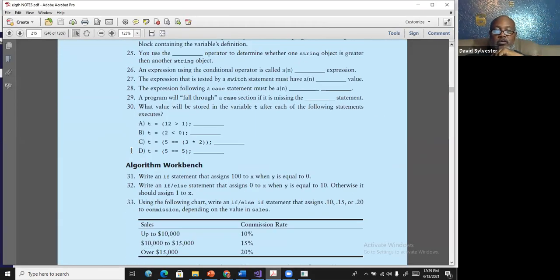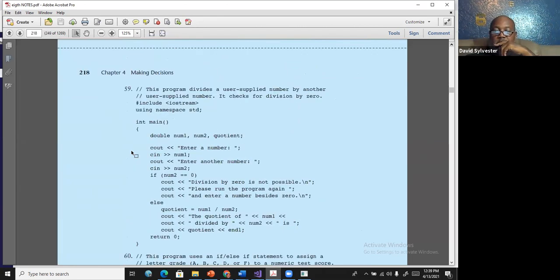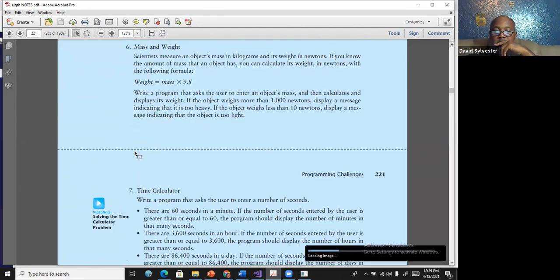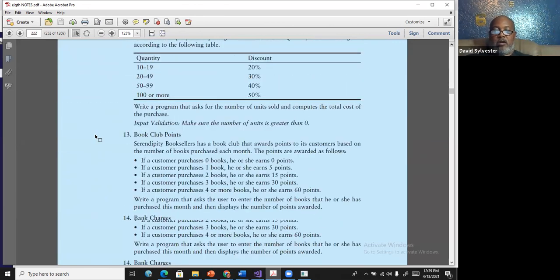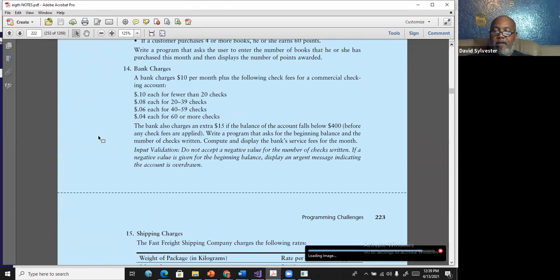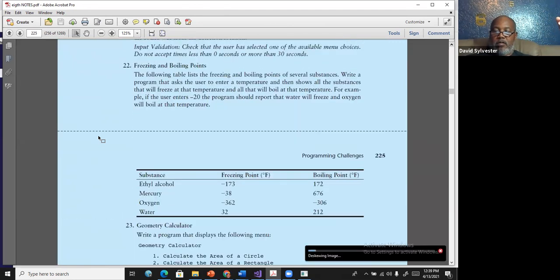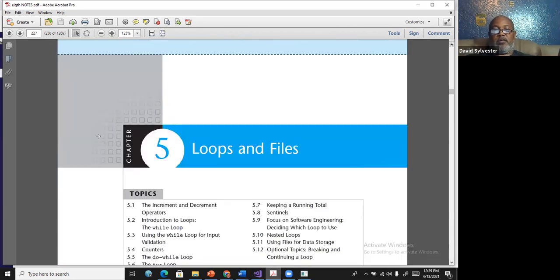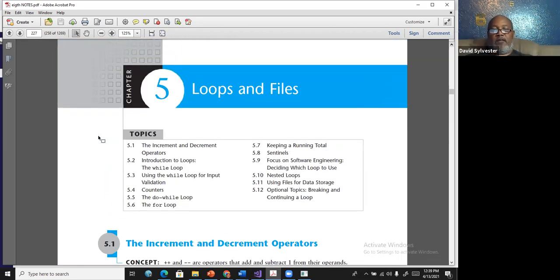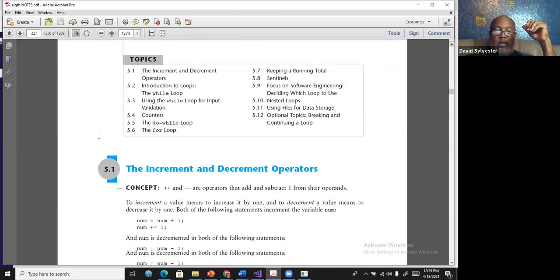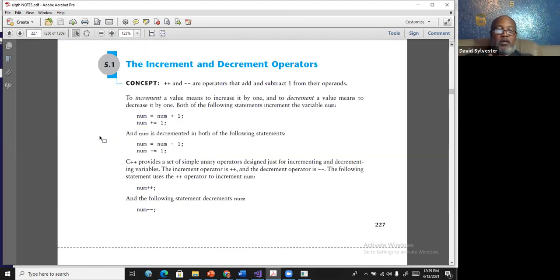Okay, so we'll move on to the next chapter. So loops and files. So we're dealing with loops, and we're also dealing with input files. All right. So in this chapter, if you look here, we're gonna deal with the plus plus and the minus minus operators.